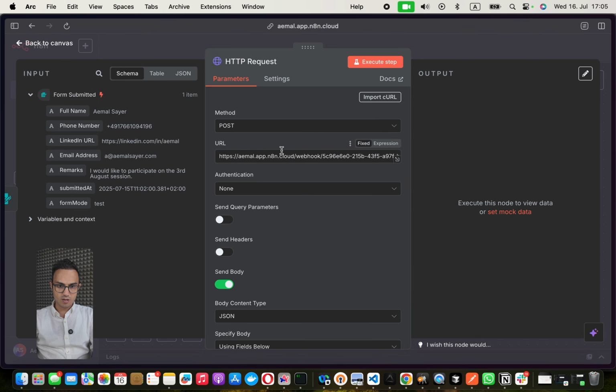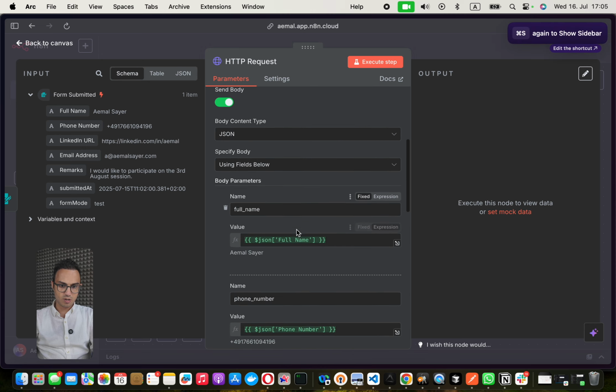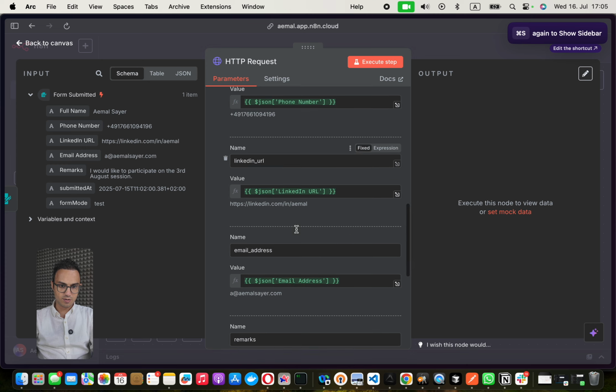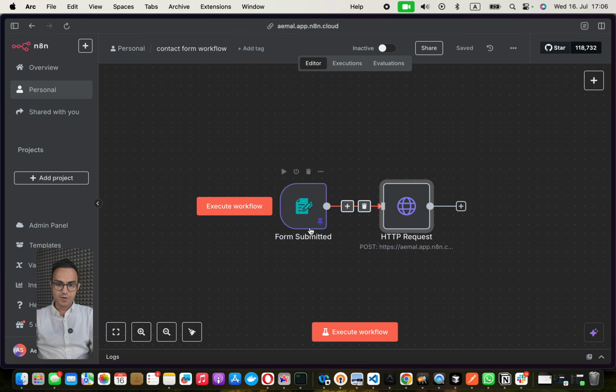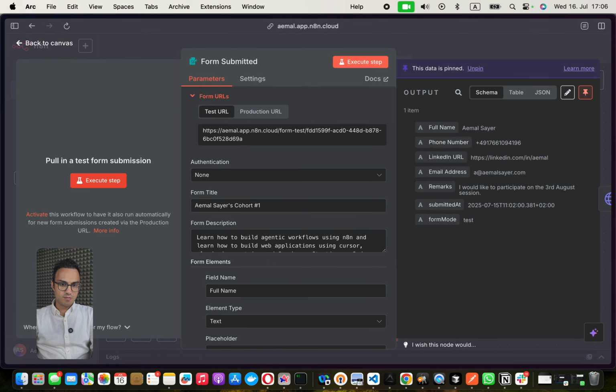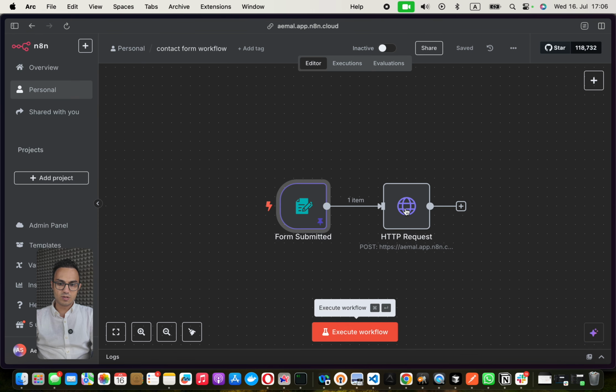And then in here, we're going to just use that URL instead, so that this HTTP request is sent to that URL, and it has email address, LinkedIn, and everything we are looking for. Perfect. And I can refill this form, but it's going to be the same information, so I'm just going to save some time from this recording, and I'm going to just execute this workflow.